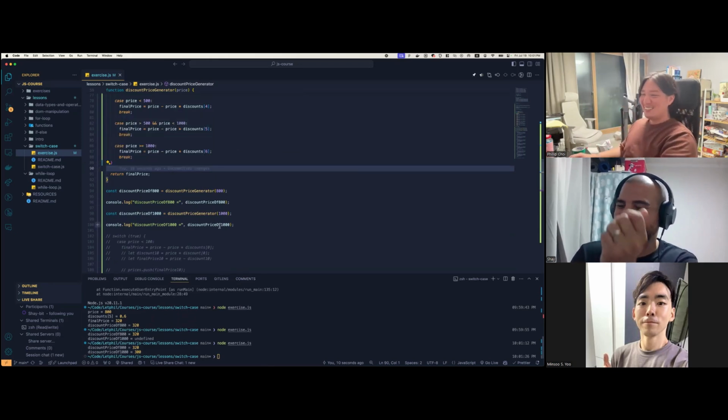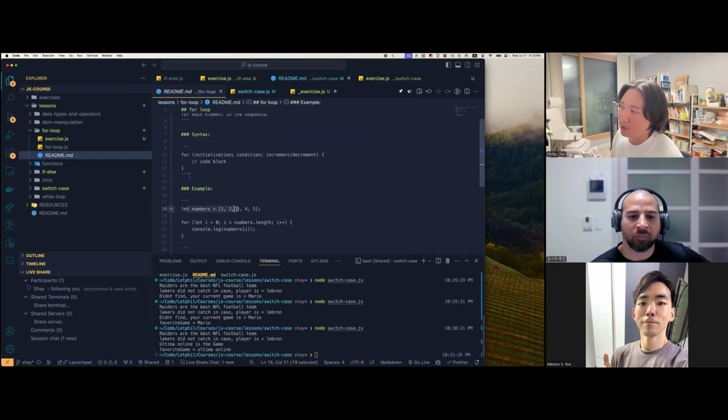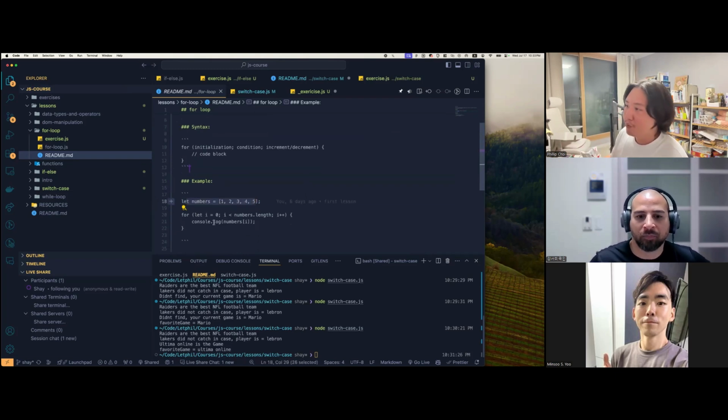Exactly. All right. Very simply, let's say there's numbers: 1, 2, 3, 4, 5. Let i equal 0, and while i is less than numbers.length. Right now, numbers.length is 5, and i is 0. So you're saying while i is less than 5, do this code down here.